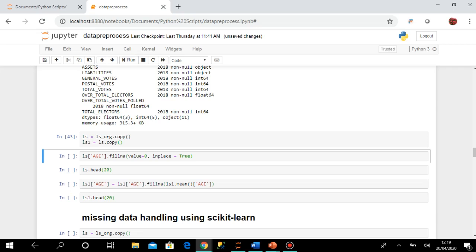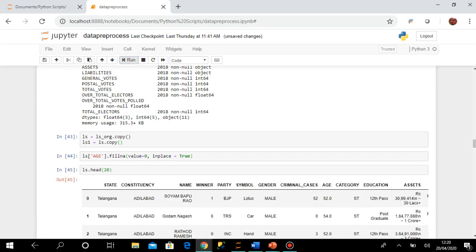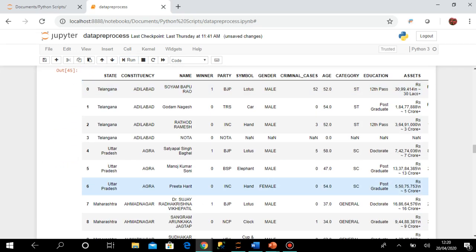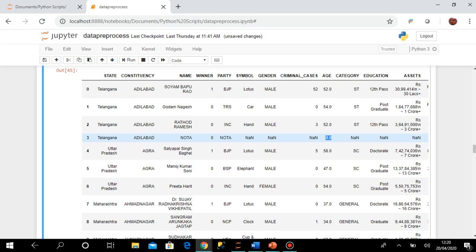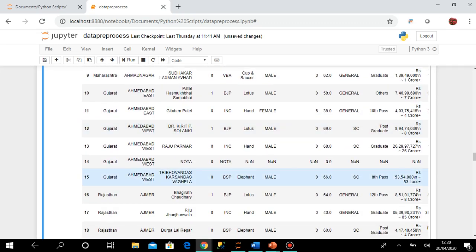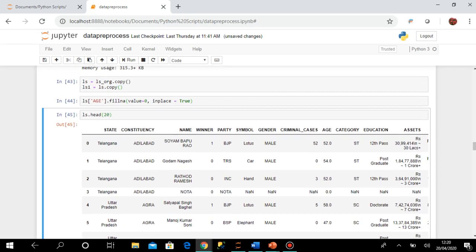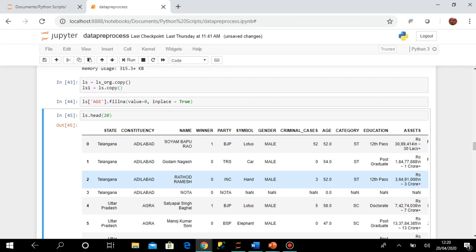Now, instead of removing the missing record or column, I am just filling with some value. I want that if any null value is there, it should be filled with the value 0. Let us execute. Now if you execute the head function, you can see that this record had a null value in the age column, and it is now filled in with 0. Here also you can see it is filled with 0. So the column age having a null value is now replaced with 0.